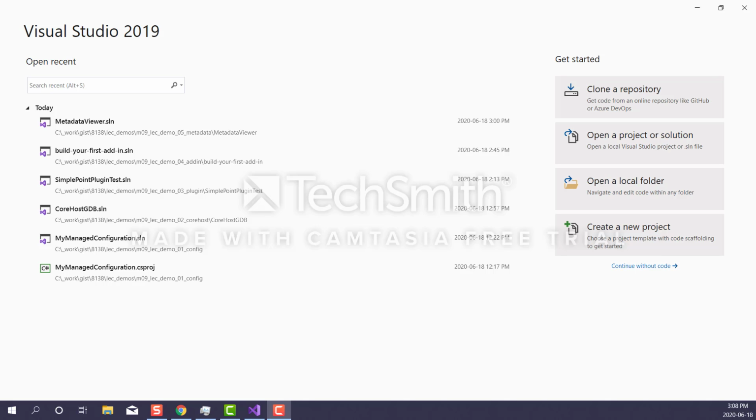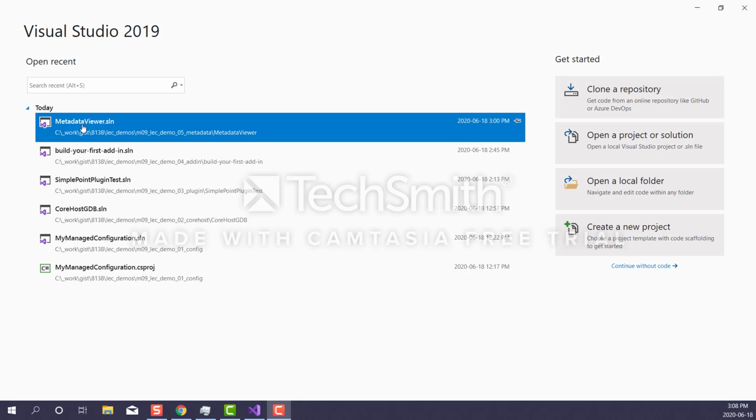So in this video, I'm going to look at one of their metadata viewer examples to show you a metadata possibility. In that they do it as an add-in. So it's a metadata add-in viewer. So I'll just open this up.